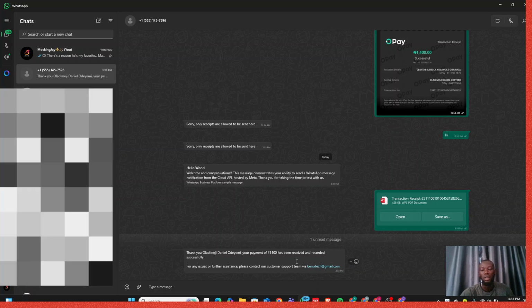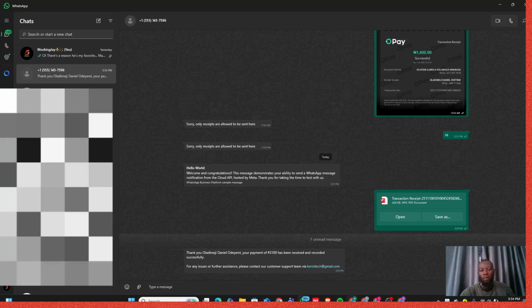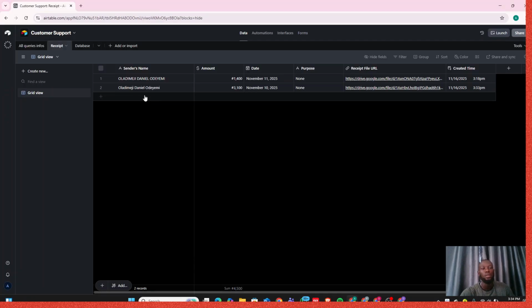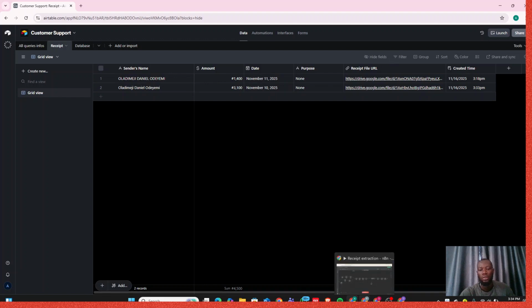So if I check our Airtable, it should update now. As you can see, we have the name, the amount. Even though I said I was going to use the other one, I simply chose another one. But still, it gave the same result, and it was a PDF. So 3-1, the date, the purpose, and then we have the drive, the created time. I've explained all this before, so there's no need for us to dive into it.